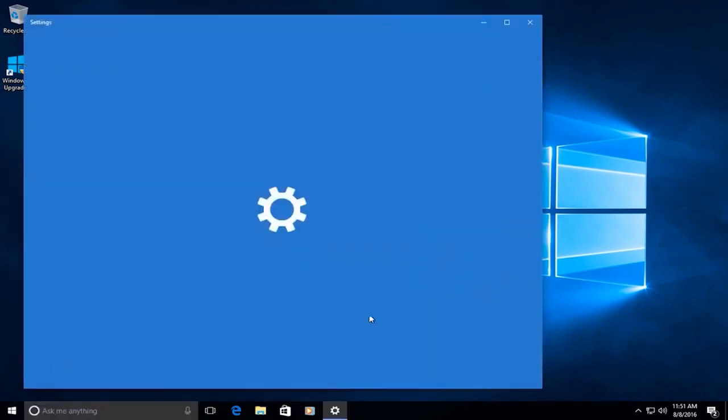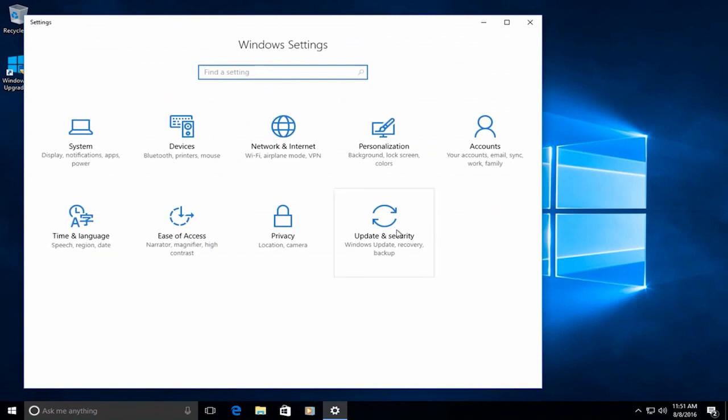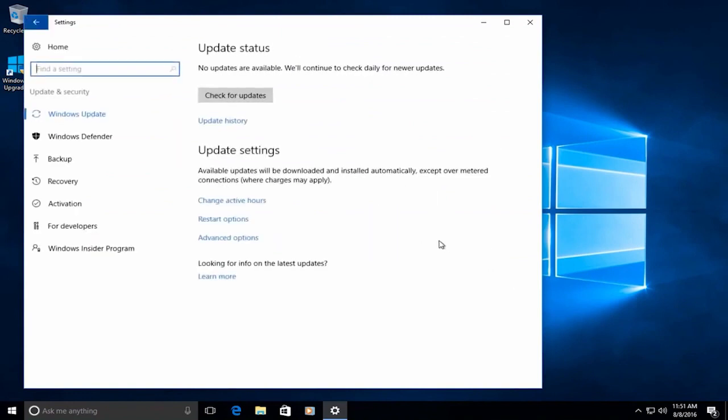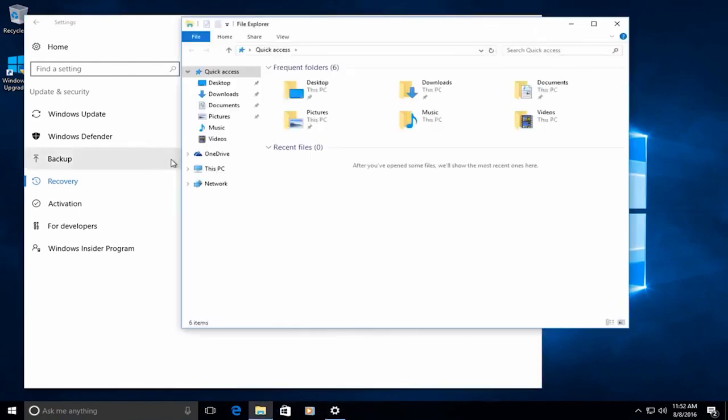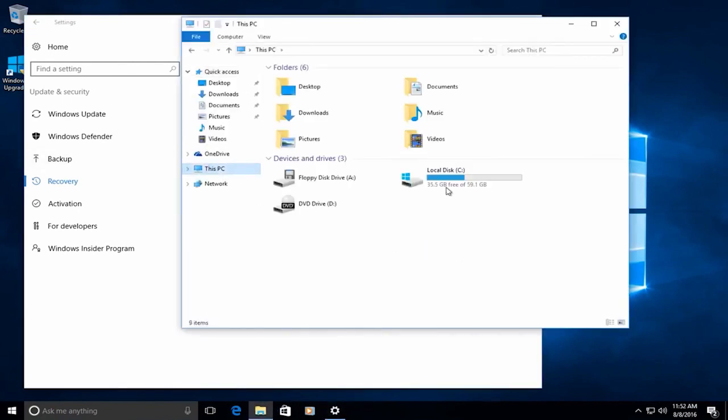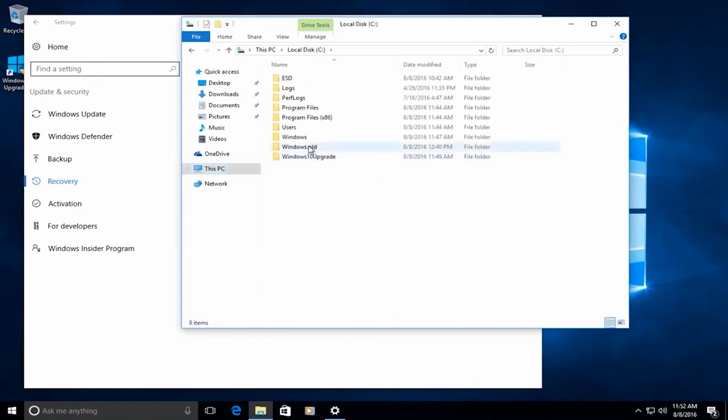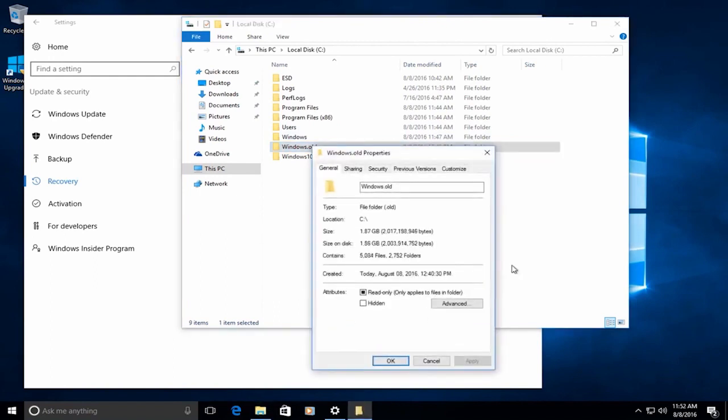If we go to the settings, and go to updates and security, and go to recovery, you have the option to go back to an earlier build, which is the thing that I was saying. So if I open my Windows Explorer and go to the C partition, I will see that I have the windows.old folder. Let's see how much is the size of that folder.